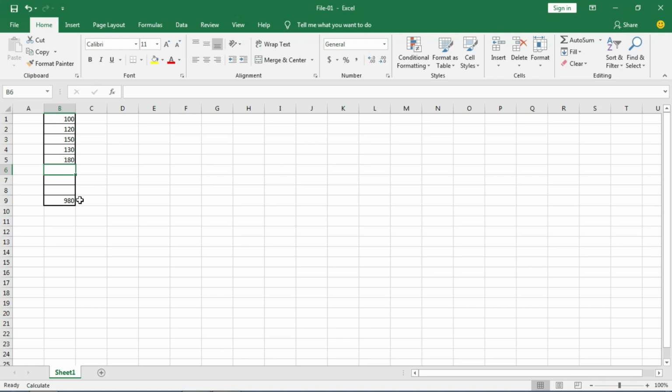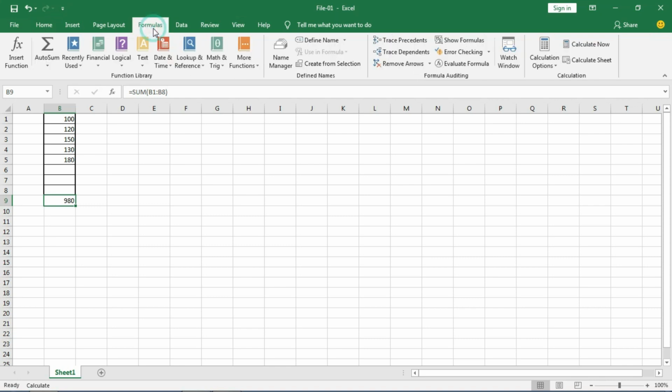So if you want to fix these problems in a particular file, you can change it in that particular file. Suppose in this file I want this formula to work automatically only in this file, then you can go to formula, calculation and automatic. So if I add anything here, it will update. So the formula works automatically, or it will update automatically. And then I will save this file.